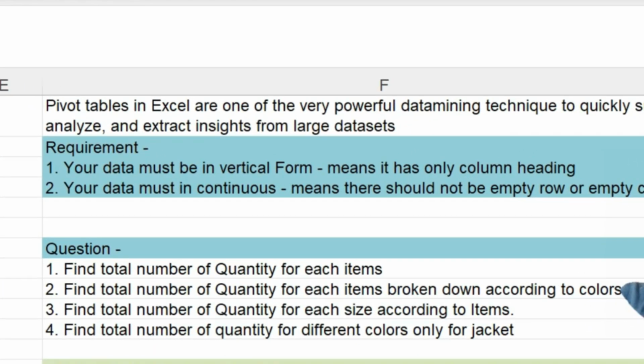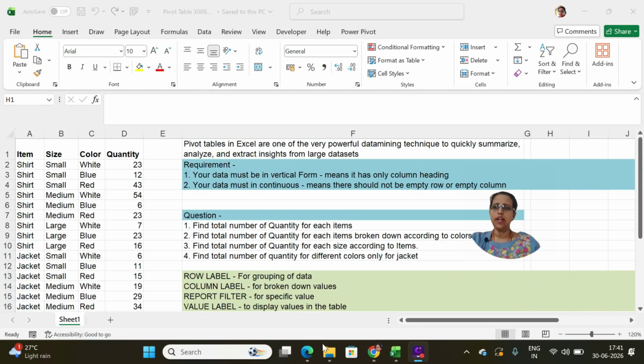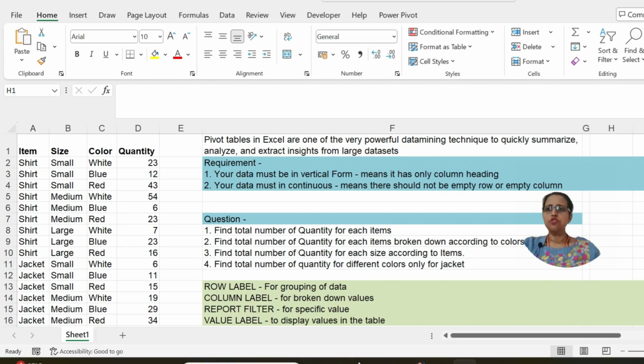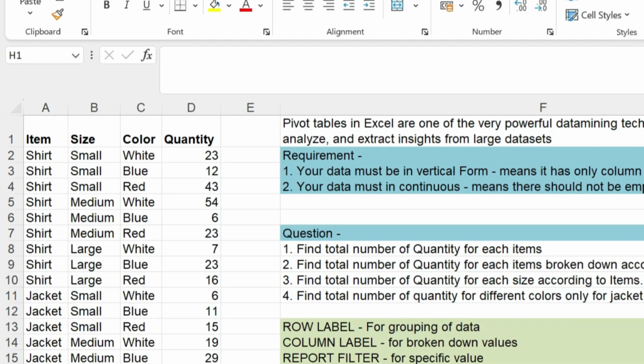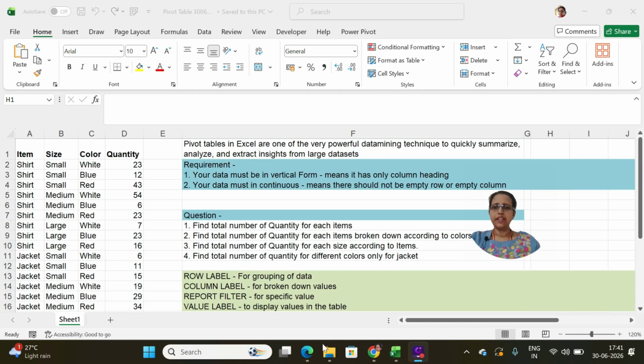Before you insert a pivot table in your Excel sheet, you need to understand that you need to meet two requirements. First, your data must be in vertical form, like you need to have columns followed by your data. And second, your data must be continuous. So there should not be any empty row or empty column. Okay, so let's start with creating the pivot table.